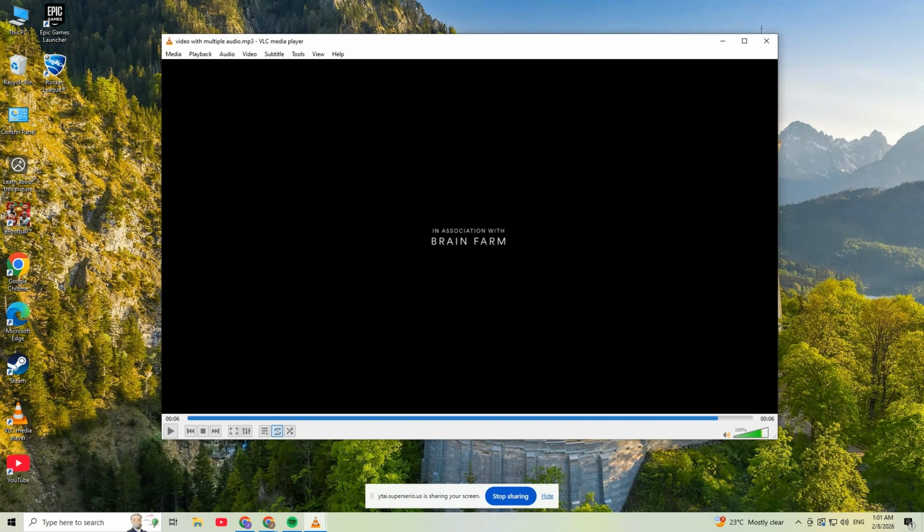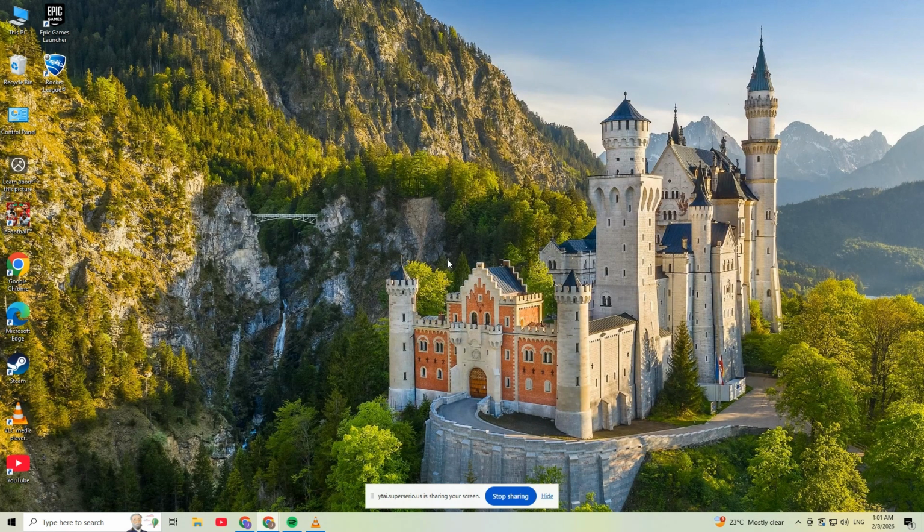And that's it. You've successfully changed the audio track in VLC Media Player. It's a simple feature, but it makes a huge difference when watching multilingual content or switching to a better audio mix.